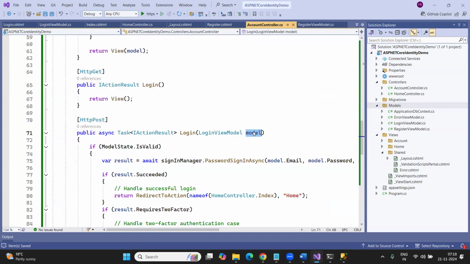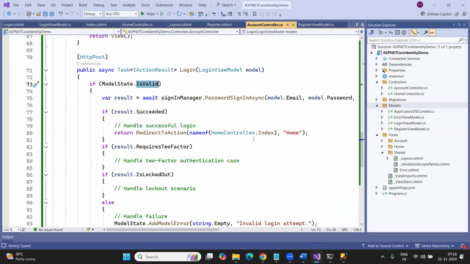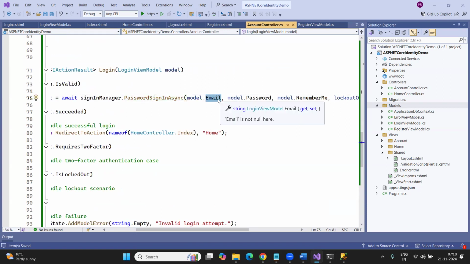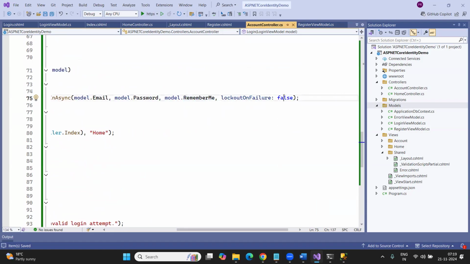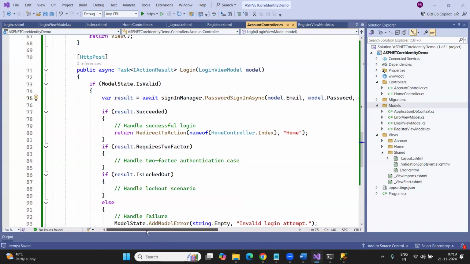No issue. So this is my model. I'm checking whether the model data is valid: you have provided the username, password, and these two things. Then I'm calling this PasswordSignInAsync method by passing the email, which you can consider as the username, then the password and remember me, and the lockout feature is going to be false. This information I have provided gives the result. If succeeded, it means the user is logged in successfully, and once the user is logged in, I need to redirect to the Index action method of the Home controller.